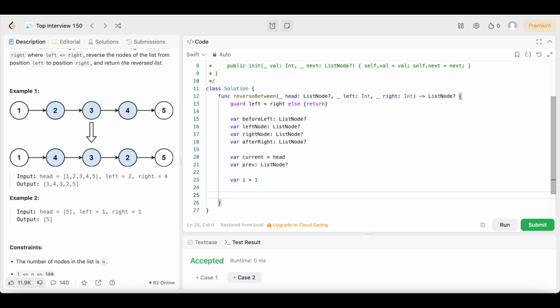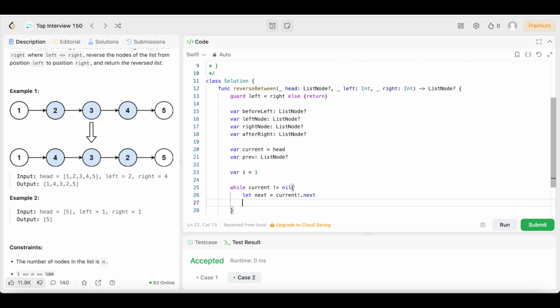Then we're going to come down here, we're going to say while current is not equal to nil, open up the brackets, we're going to say let next equal current exclamation point dot next. We have to put the exclamation point because current is an optional.